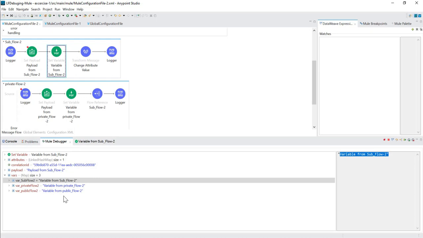So set variable behaves like this: if the variable exists, it will replace it with the new value, or if the variable is not present, it will create it and then assign the value there. All right, so now we will move forward.